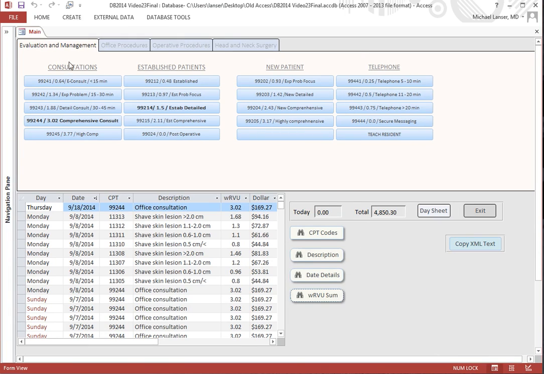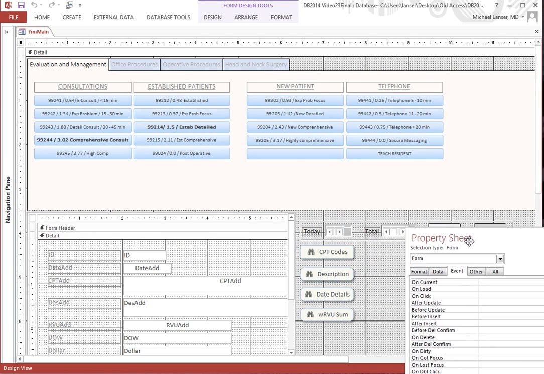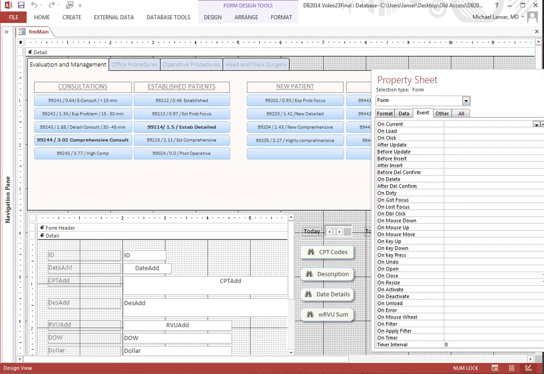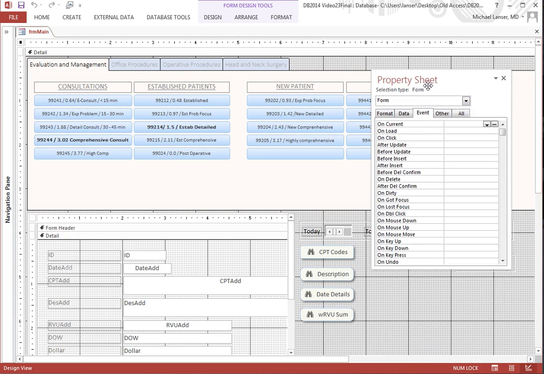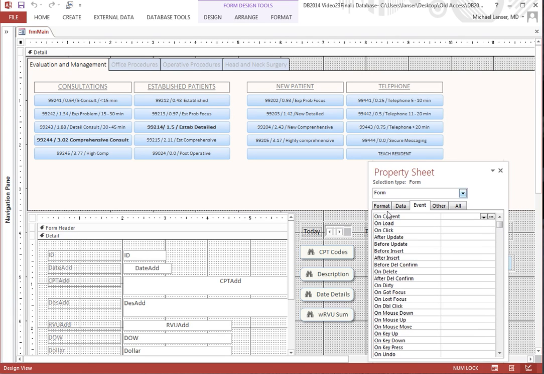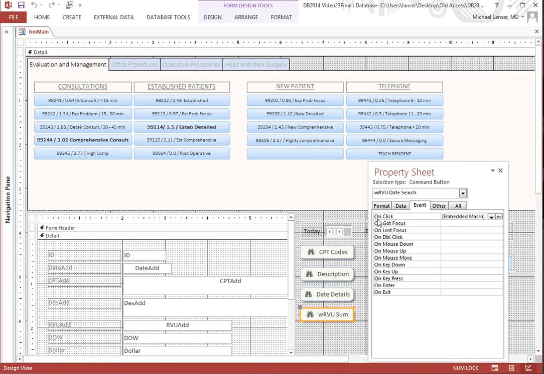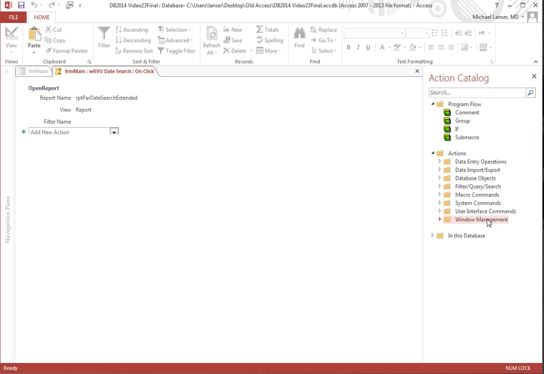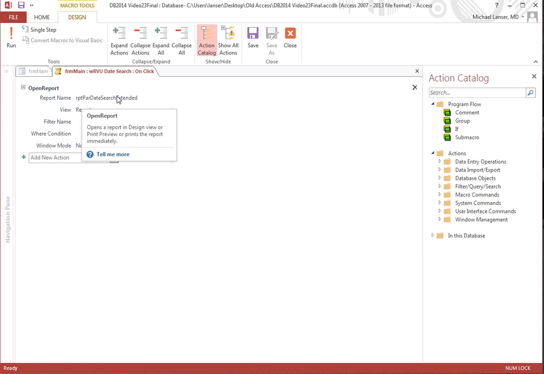I added a button on the FRM main in design view. If you look at the property sheets next to this button, there's an on-click event, and it's just to open up that form. That's all it does. A one-line macro, open report parameter date search extended.